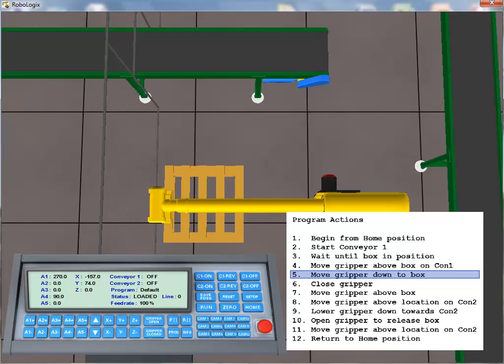Next, we move the TCP or tool center point of the gripper down to the midpoint of the box. We then want to close the gripper to grab the box. We now lift the box by moving the gripper above conveyor 1. Next, we move the gripper to a location above conveyor 2. We then lower the gripper down to a location just hovering above conveyor 2.